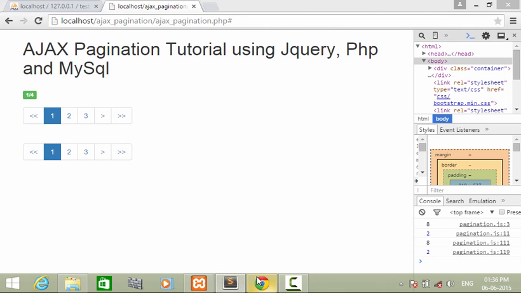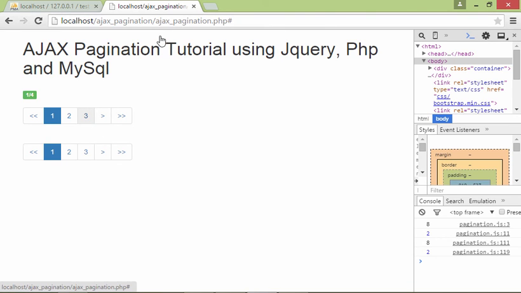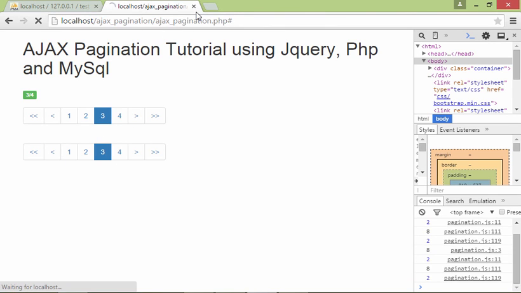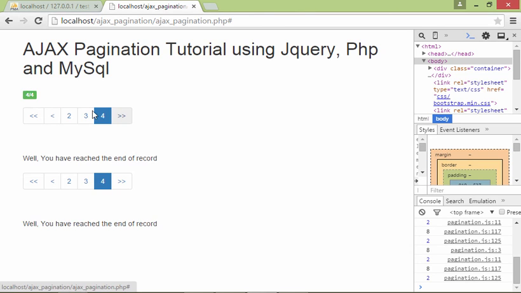So let's test this out now. I'll refresh this page once, and if I click this first, right, it goes to 1. So that is working perfectly. And you can see here this keeps changing, right? Whenever we change that, because we are changing the value for current page, even the value is adjusted here automatically.